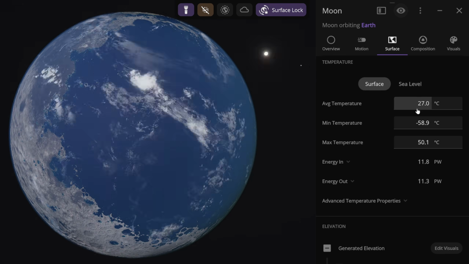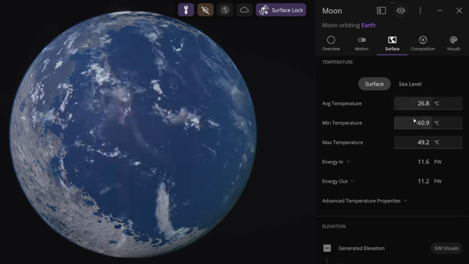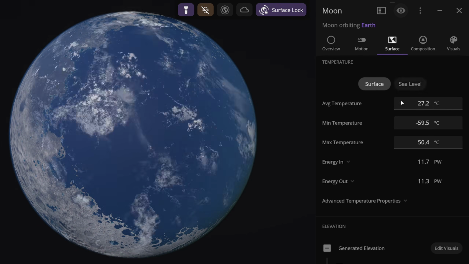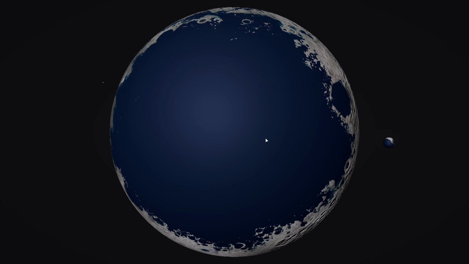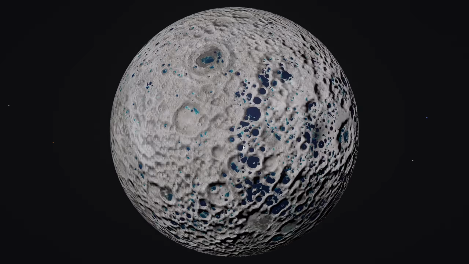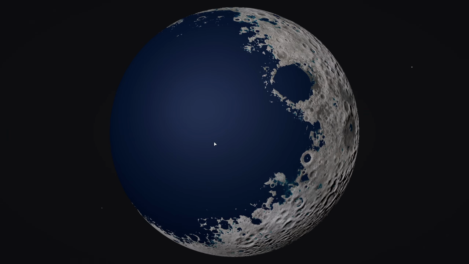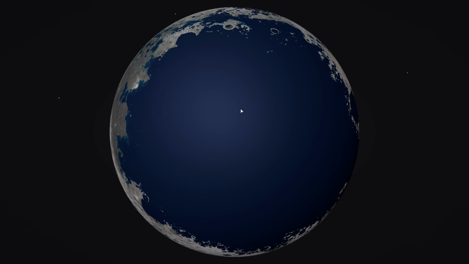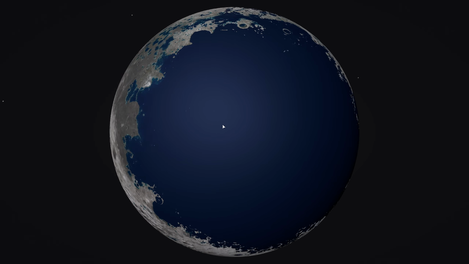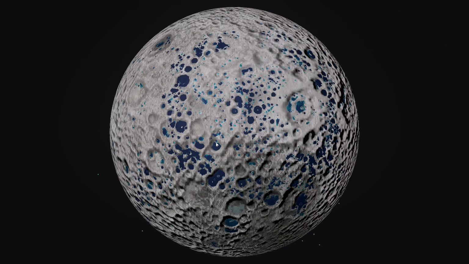Time has passed, and basically I see that the temperature on the Moon has settled and varies from 26 to 27 degrees Celsius. Now I've hidden the atmosphere and clouds, so let's evaluate the surface of this satellite. As we see, the water is mostly here where the main impact was, as if there's a large crater here and it's been flooded with water. And over here there are a few lakes like this.